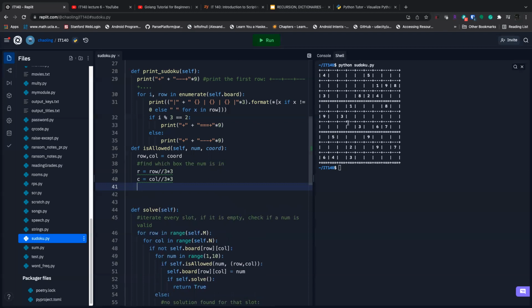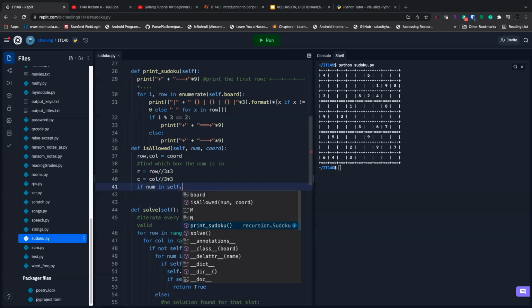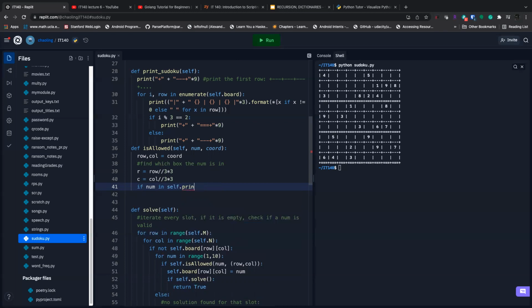Well, no matter what number is in this bigger grid, right? If number in self.board row. So if number in that row, right? What does that mean?